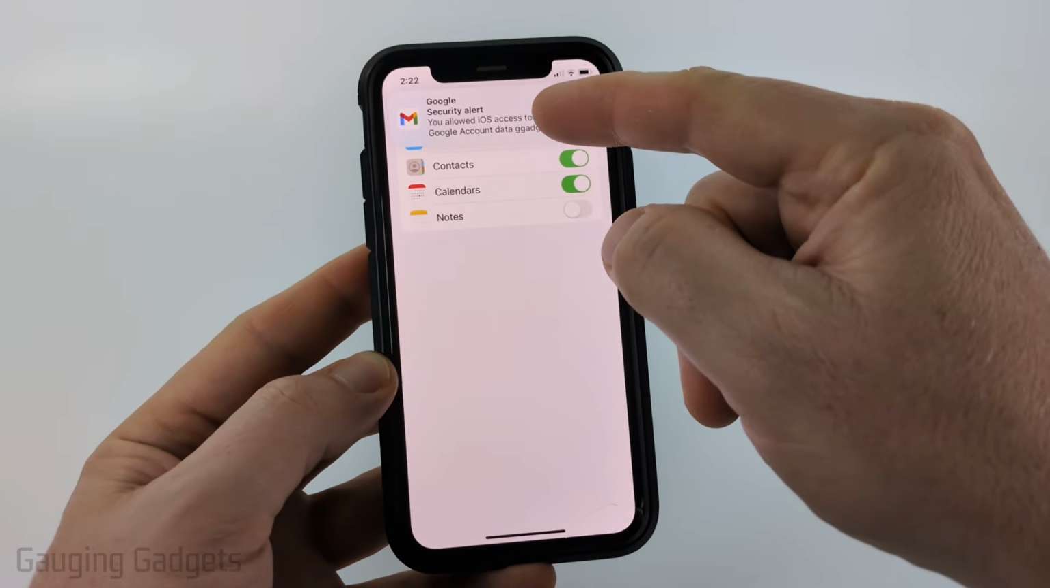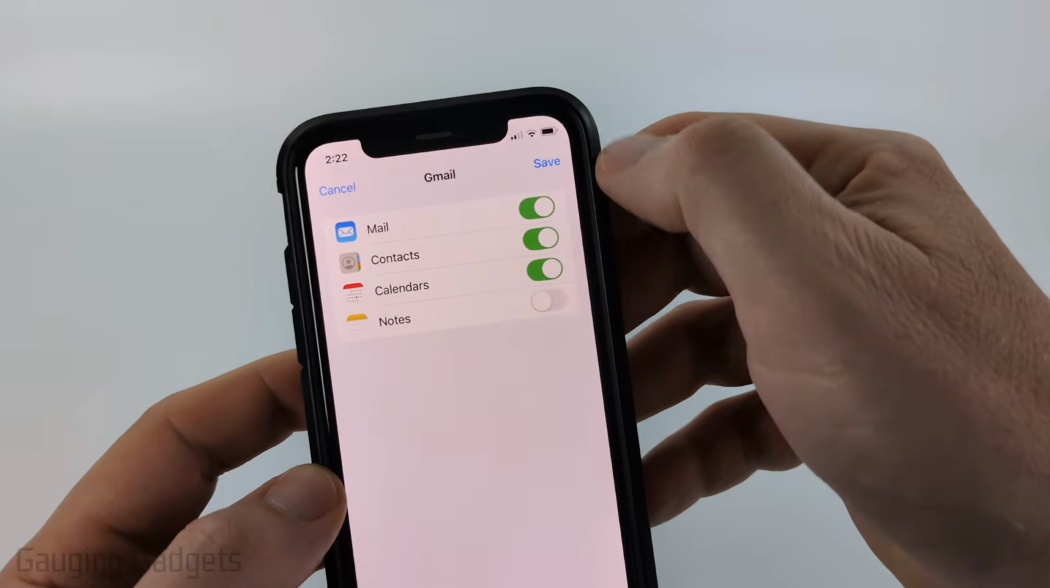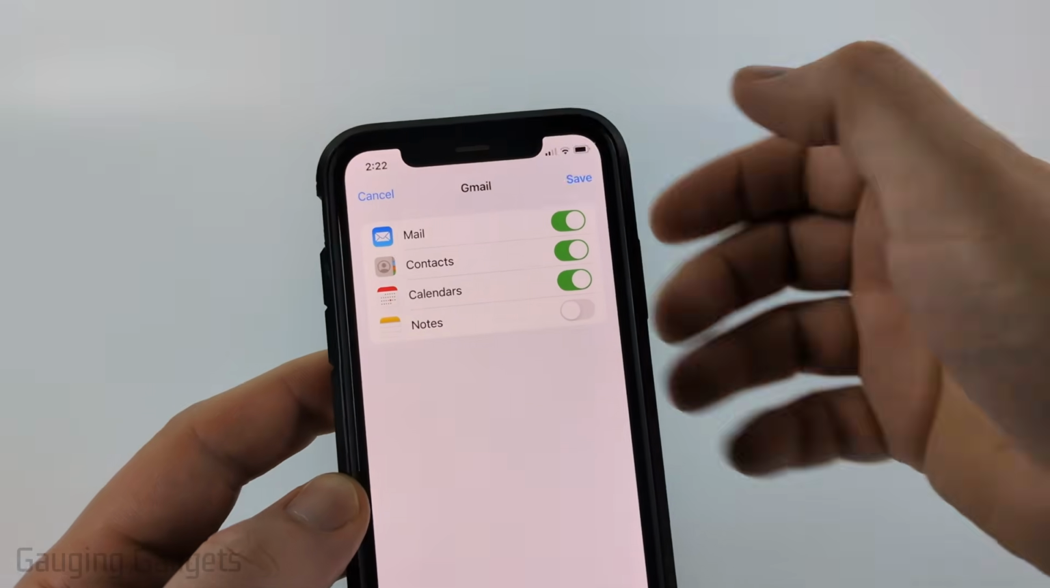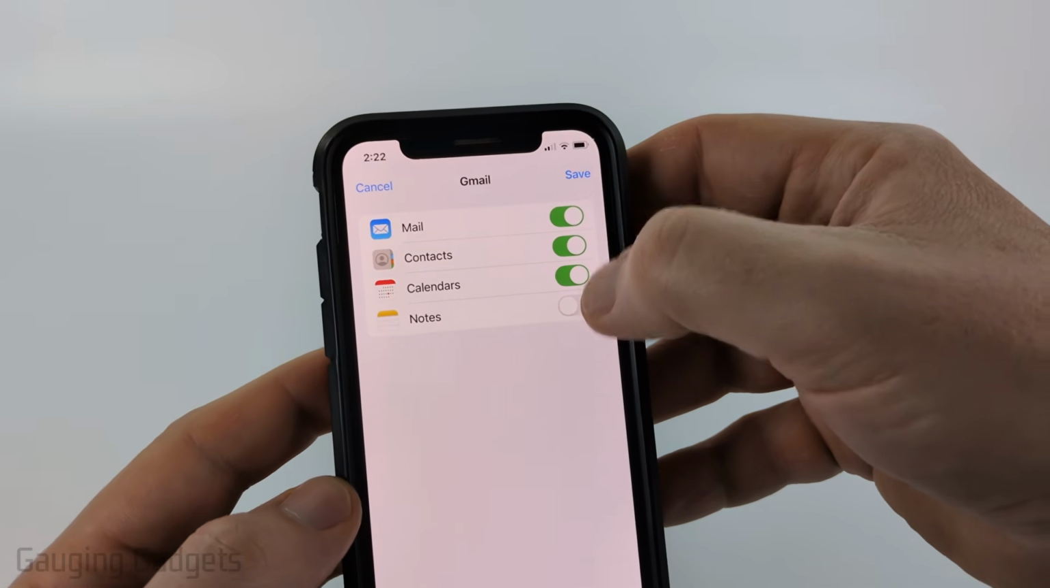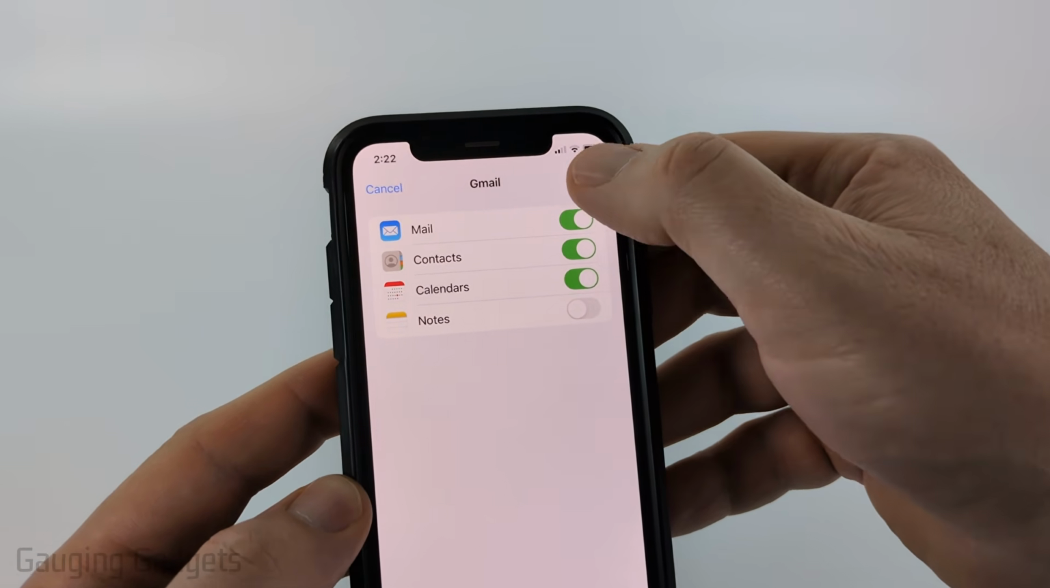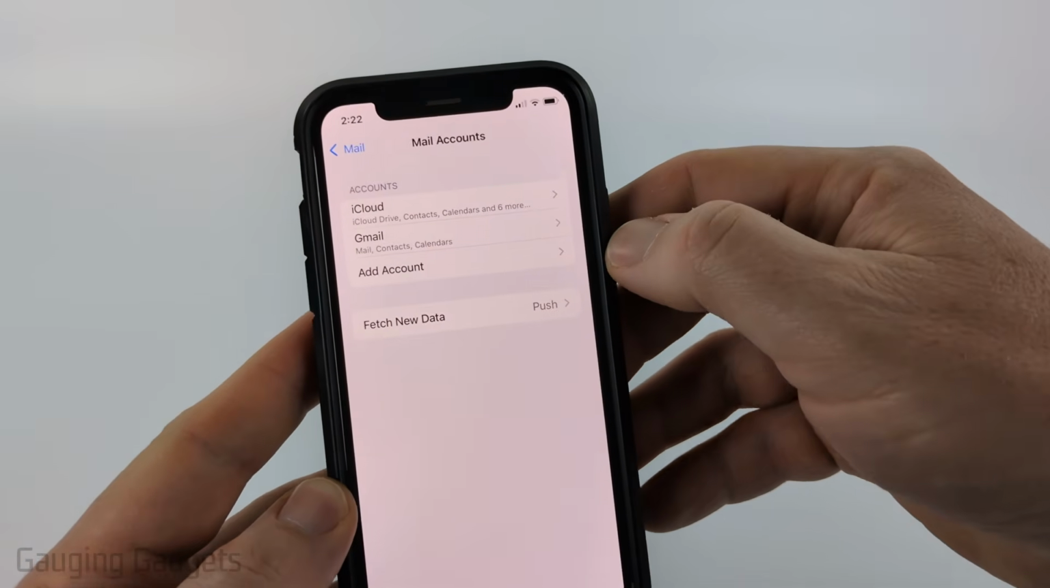Once you do that, you'll be brought here where you can then toggle on what you want your iPhone to have access to in your Gmail account. Make sure that you have everything toggled on the way you want it, and then select Save. And now you have added Gmail to your iPhone.